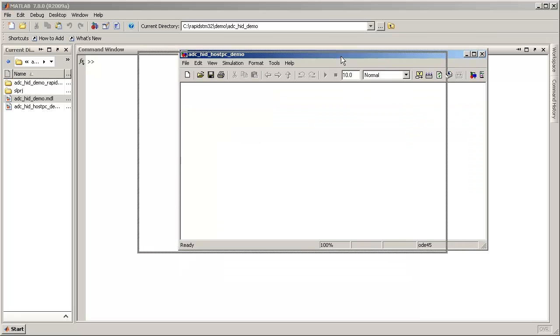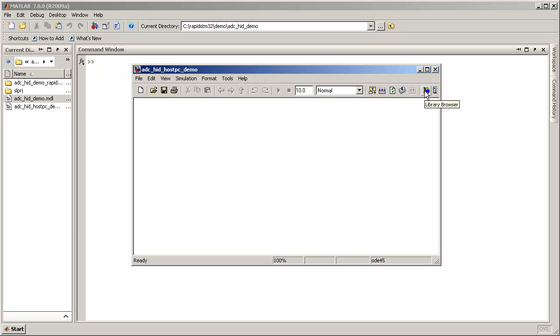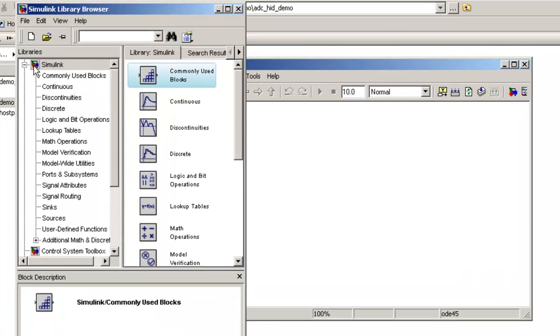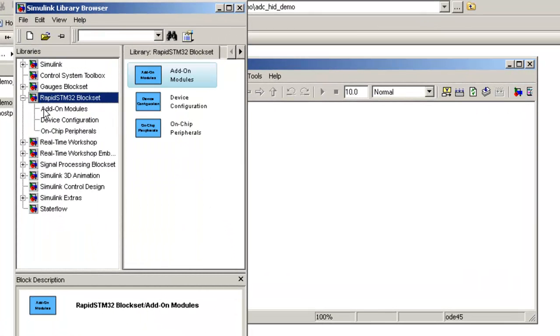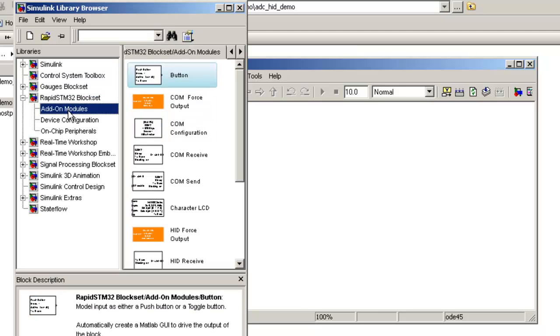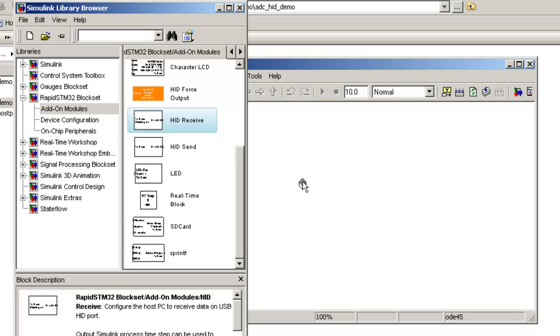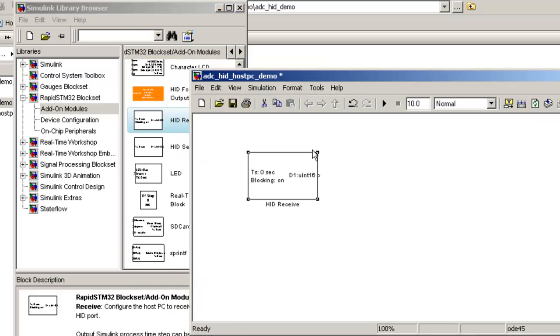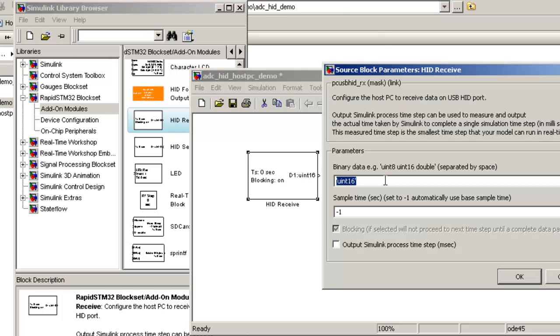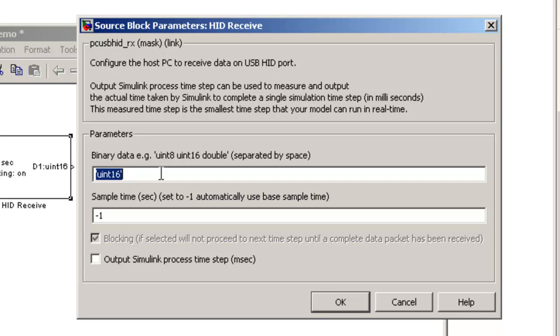Next, we will open up the Simulink library browser. Go to Rapid STM32 block set and add on modules. Find the HID receive block, drag and drop it into our model. Now we can configure this block by double clicking on it. Because we are receiving two single precision data types, we just type in single twice. And because we are sampling at 100 Hz sampling rate, we set the sample time to be 10 milliseconds. Click OK.